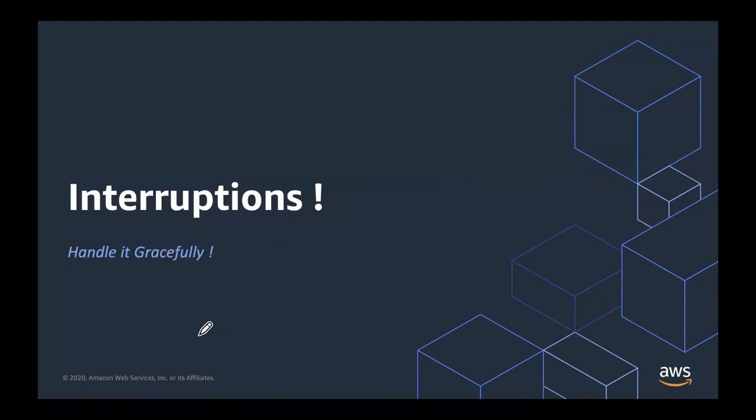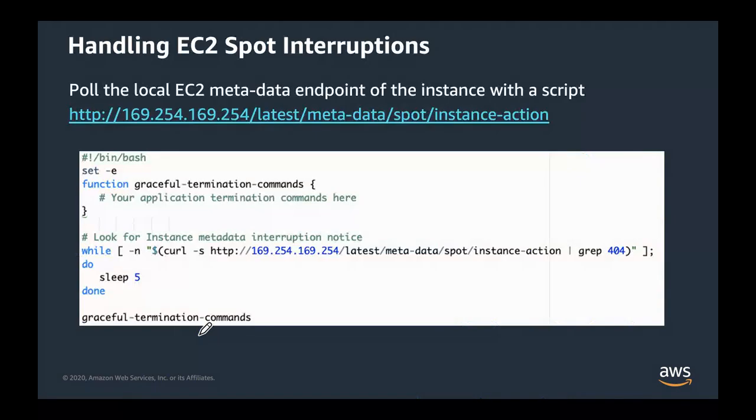Interruptions. As you know, Spot by default, by nature or by design, is an interruptible service. That means interruption will happen. But that doesn't mean that your application or service has to go down. We'll teach you how to handle interruption, and that too gracefully. The simplest option to handle interruption is that we publish EC2 instance metadata in that instance whenever a Spot interruption happens. So we give you a 2-minute notice.